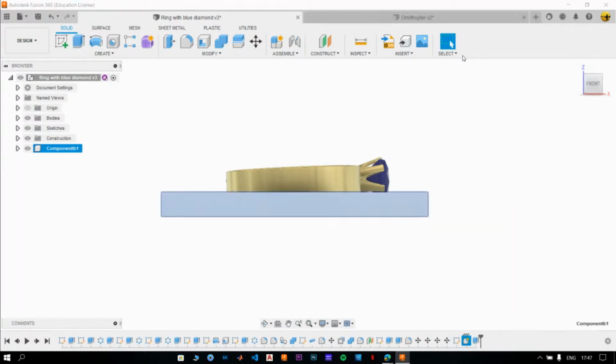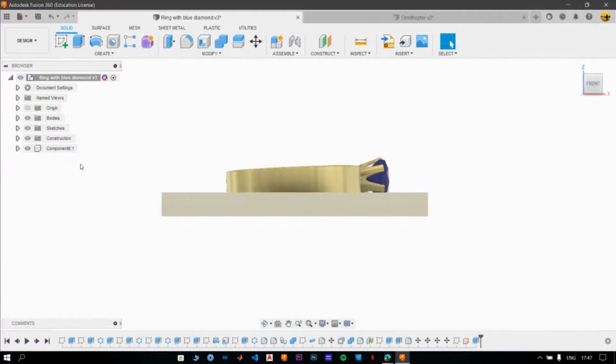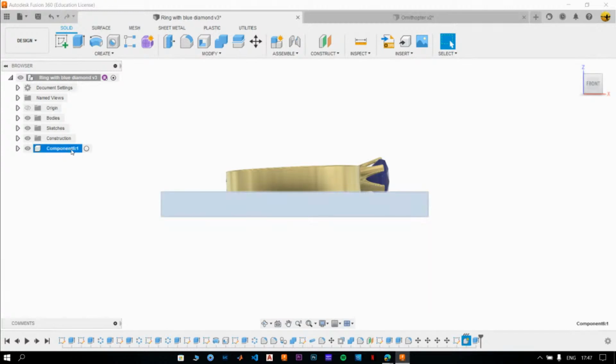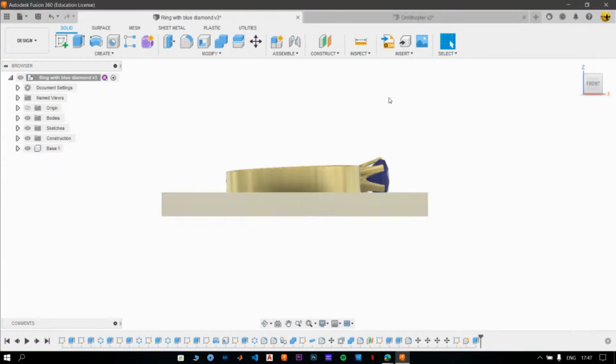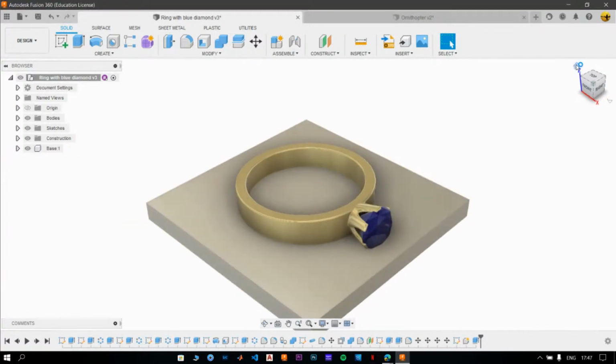So this is the component that we have created. I want to name it as base. So I'm going to rename it as base. As you can see, I can just simply tap on it once, tap on it twice and name it as base. And I can press enter to rename it from component 1 to base.